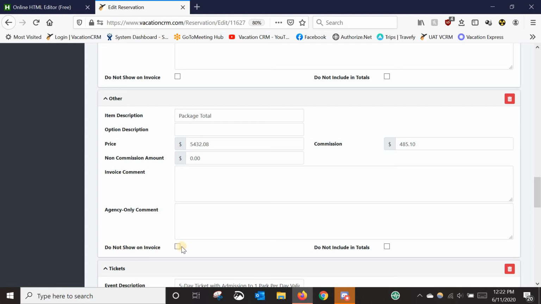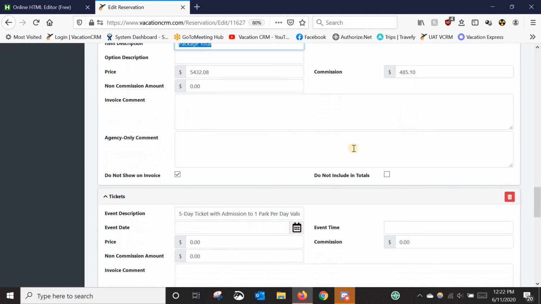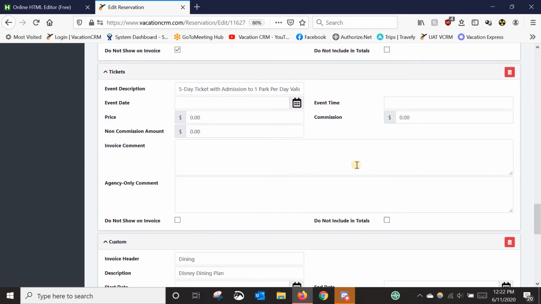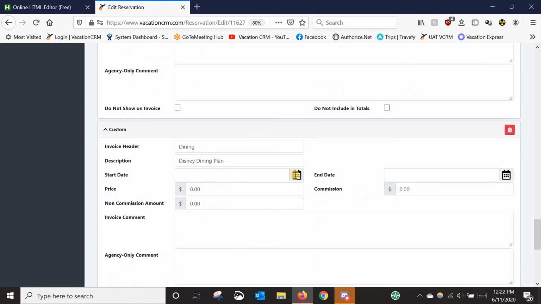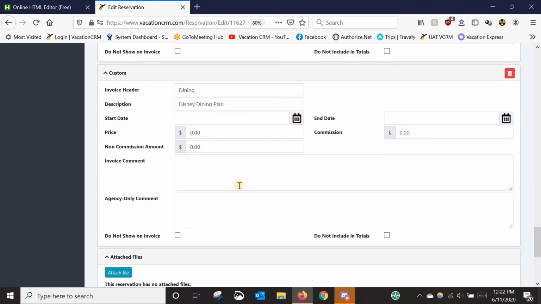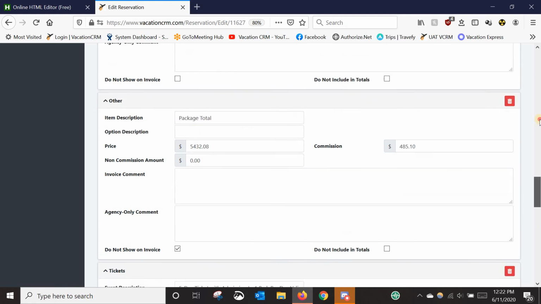And I would just say check this do not show on invoice, because clients don't see the total cost until they get to the bottom of the invoice. So if I were to leave this showing, all they would see is the word package total, and then they wouldn't see any other details until they get to the bottom of the invoice. So just like any of the other videos I've created, once you've got all the components in there, you can click and hold and drag them up and down to put them in the correct order. You can hide anything that doesn't need to be shown on the invoice. You can put your comments in here, like the details of the dining plan, things like that.